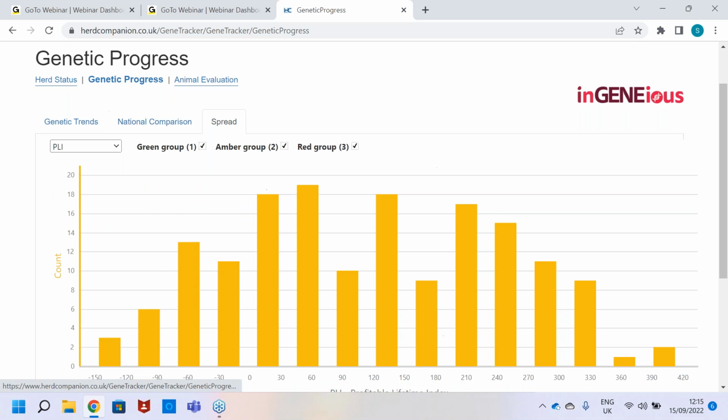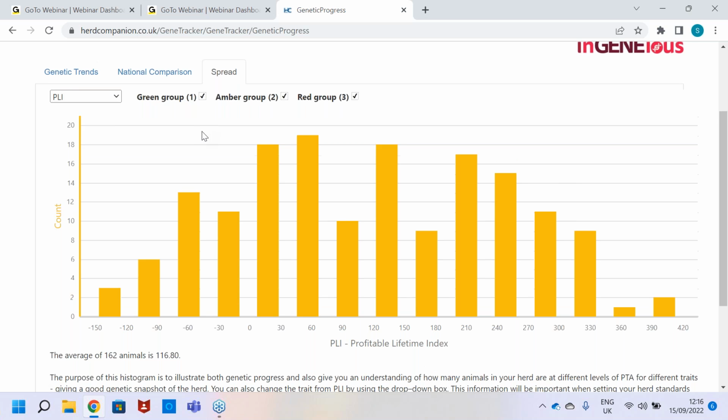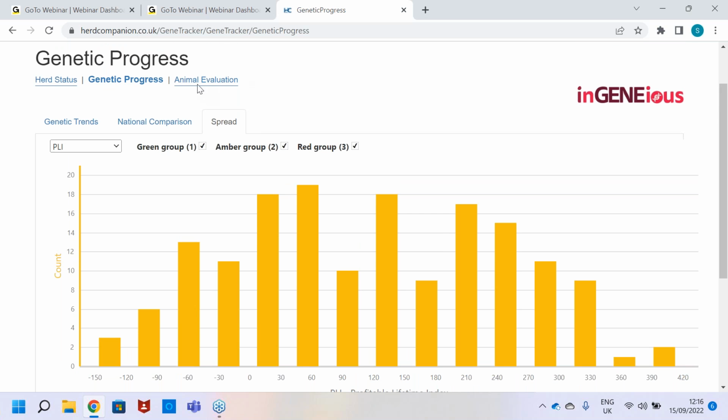On to spread. So we've got an average, but an average is always a fairly diluted figure. So this gives us a range within the herd for the cows. Now, if you've never looked at this, when you first come in, you might find you click on spread and you can't see a graph. It's a little bit strange, but you just click in the animal evaluation, click save, go back into here, and then your spread graph will be enabled.